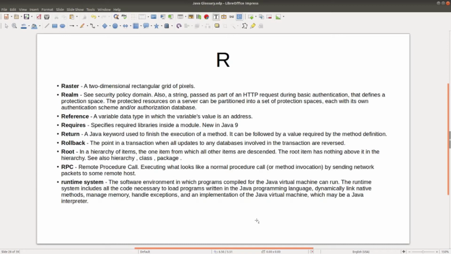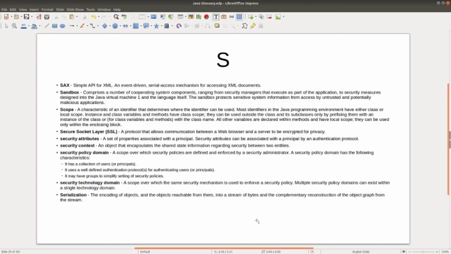Runtime system is a software environment in which programs compiled for the Java virtual machine can run. The runtime system includes all the code necessary to load programs written in the Java programming language, dynamically link native methods, manage memory, handle exceptions, and an implementation of the JVM, which may be a Java interpreter. SAX, also called Simple API for XML, is an event-driven serial access mechanism for accessing XML documents.